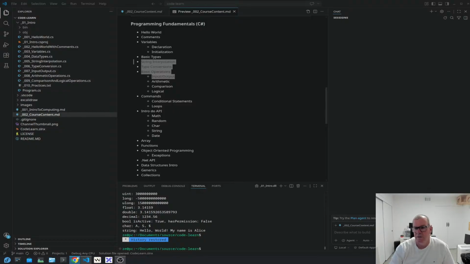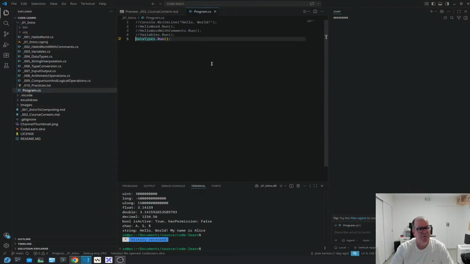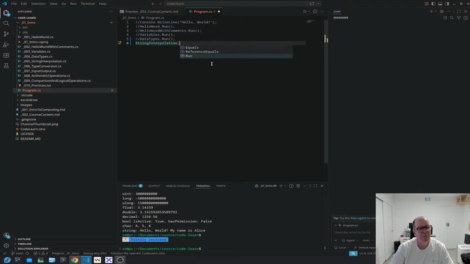So in today's class, we'll cover those three topics: string interpolation, type conversion, and basic operations. To speed up the class, I already created a file, but the file is empty here. I just have string interpolation here ready to run. So just to remember, we have to go to our entry point. I will comment this, and then we will call string interpolation dot run. And you can put a breakpoint here or there if you prefer.